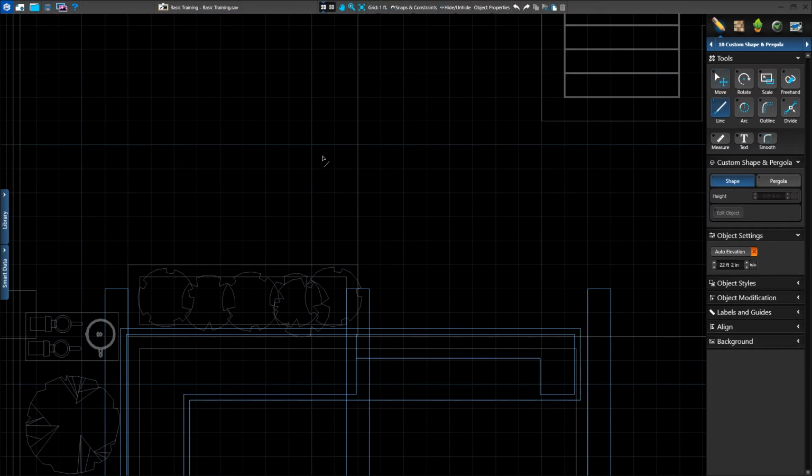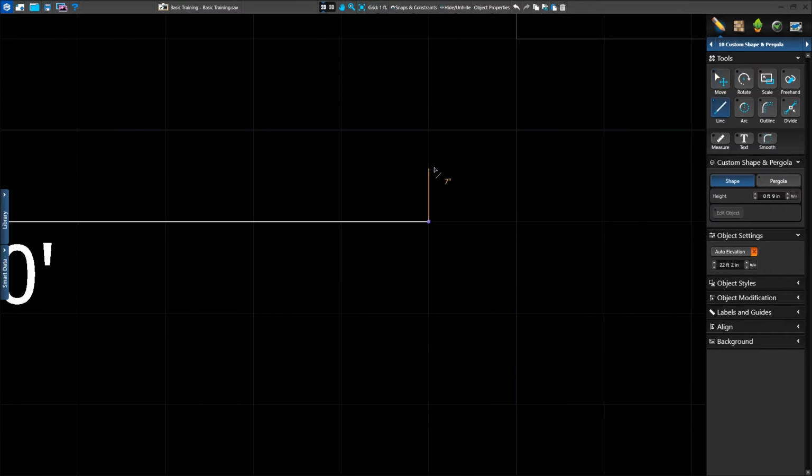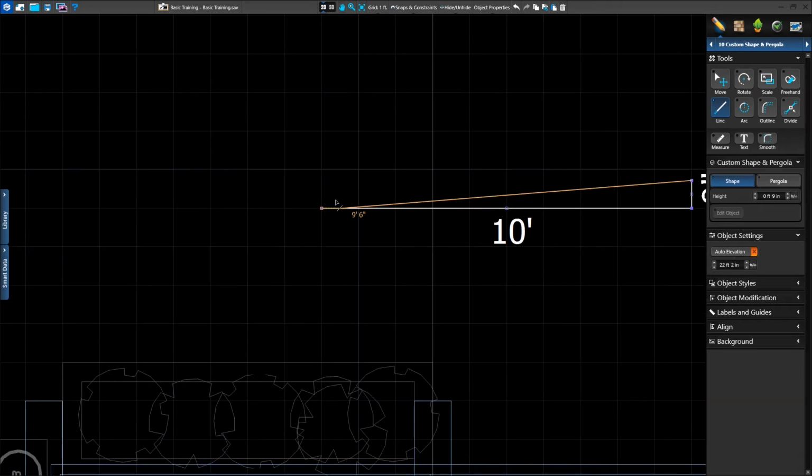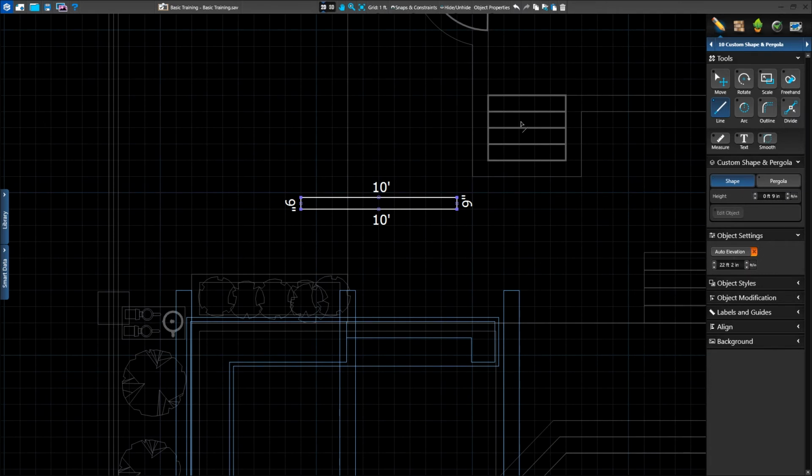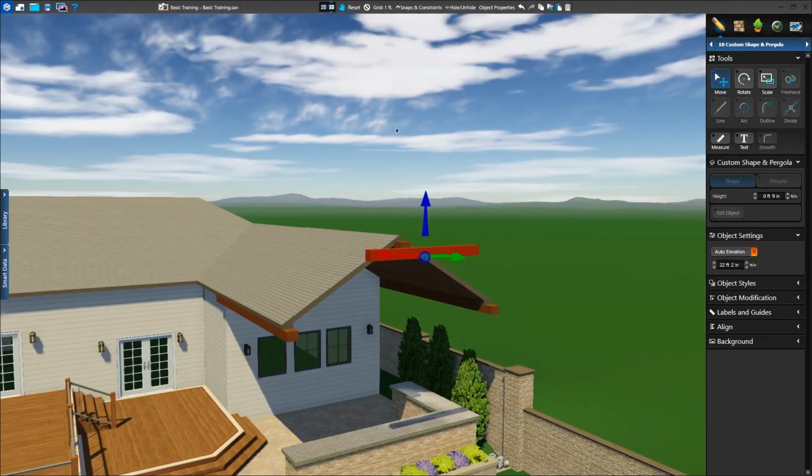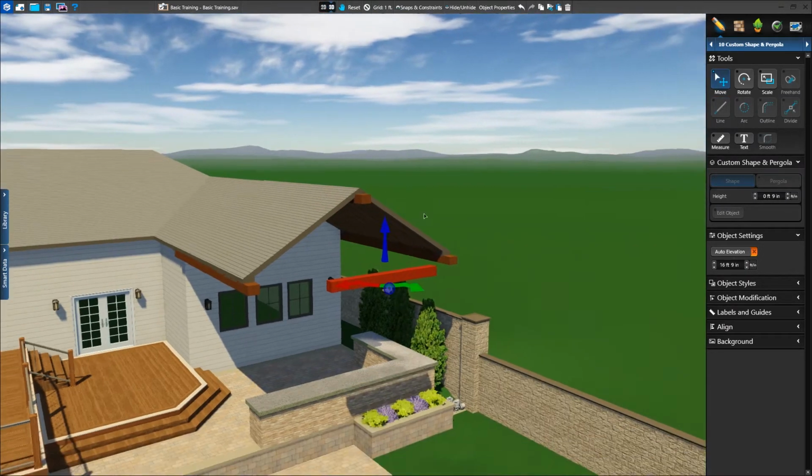Back in 2D, we want to create our angled beams. We'll draw a rectangle, 10 feet by 9 inches, and complete our shape. We'll make sure the height is set to 9 inches as well. In 3D, we'll make sure our beam is under the roof.